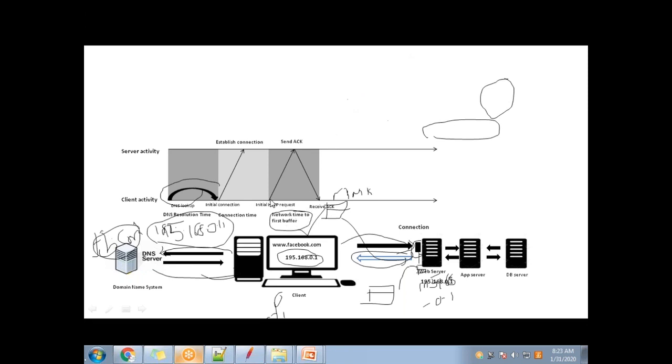So if this time is more, you'll see the client has sent the initial HTTP request, the server has sent an acknowledgement. The server is just saying that yeah, I have received your request. Hold on, I will serve your request. So if this time is more, then definitely there is some issue with the network that you need to address. If this time is more, there is some issue with the DNS server. If this time is more, there is some issue with the connections. The number of connections can be increased or the network card can be changed and all that. If this time is more, then definitely there is some issue with the network.